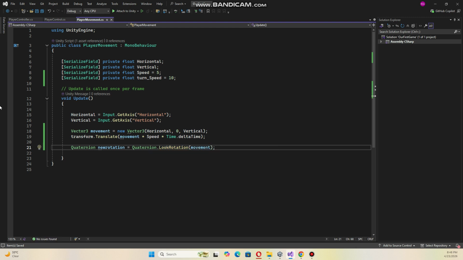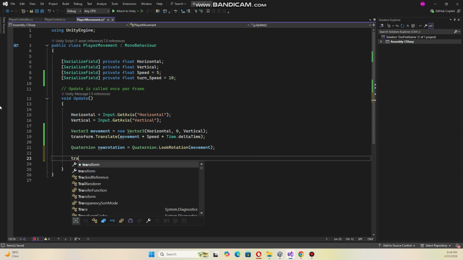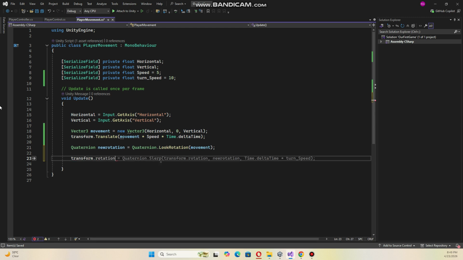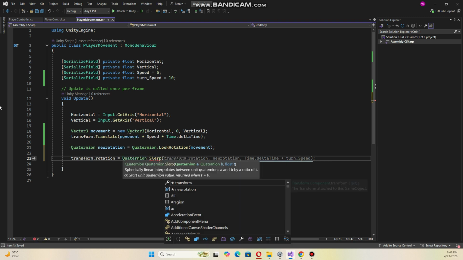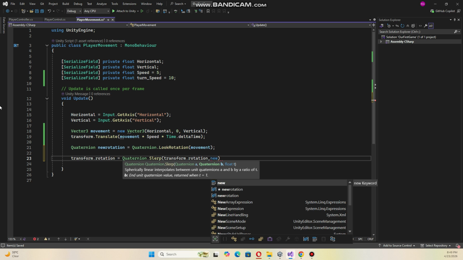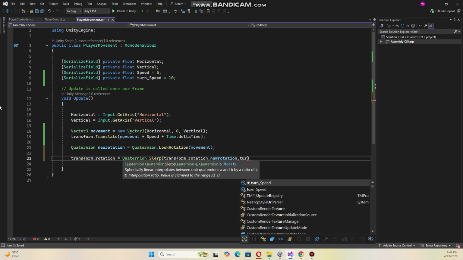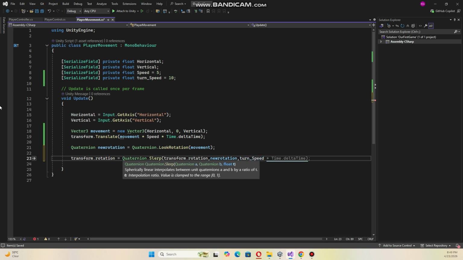And now we'll smoothly rotate our player from current rotation to target rotation using Slerp. Spherical linear interpolation, a method used to smoothly transition between two vectors or rotations along a curved spherical path rather than a straight line. transform.rotation is our current rotation. newRotation will be our new rotation based on the movement vector, and we'll multiply turn speed with Time.deltaTime, which makes it smooth and frame rate independent.